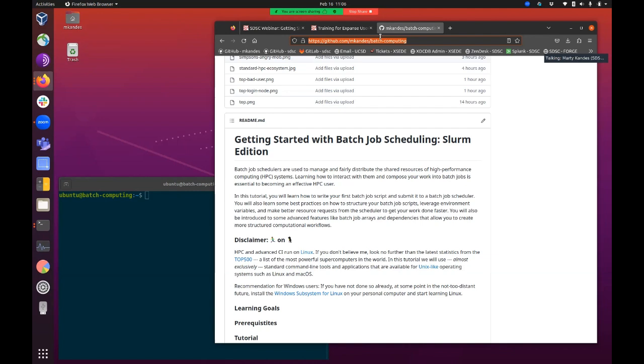Just a disclaimer: as you can probably see from the screen, I work on a Linux system myself. All HPC systems pretty much run on Linux or some sort of Unix-like environment. So all of the tutorial material here assumes you have access to a Unix-like operating system environment. If you're on a Linux machine or macOS, you definitely have that.